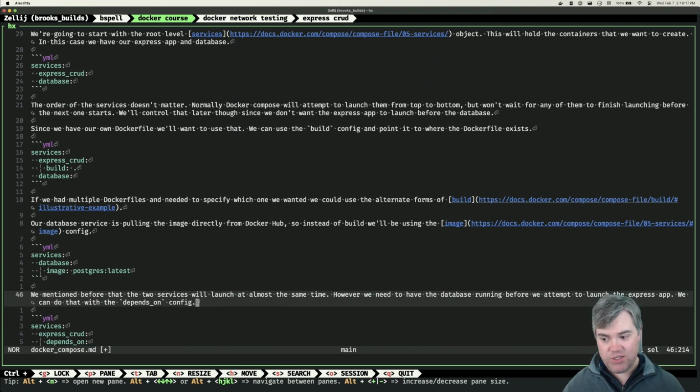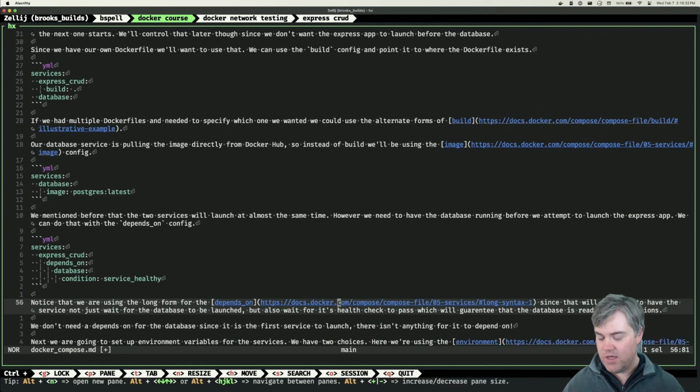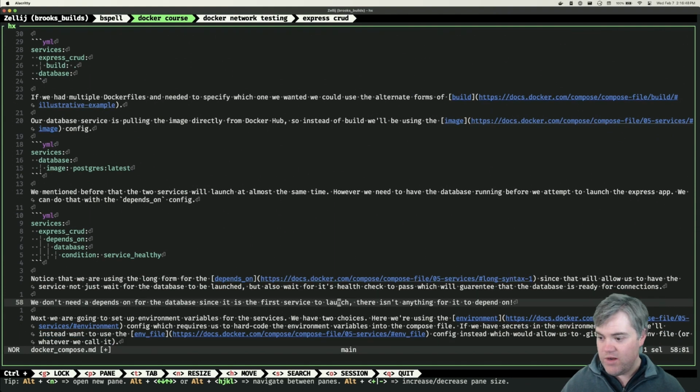We mentioned before that the two services will launch at almost the same time. However, we need to have the database running before we attempt to launch the Express app. We can do that with the depends_on config. And then we have this database condition service_healthy. Notice that we are using the long form for the depends_on, since that will allow us to have the service not just wait for the database to be launched, but also wait for its health check to pass, which will guarantee that the database is ready for connections. We don't need a depends_on for the database, since it is the first service to launch. There isn't anything for it to depend on.